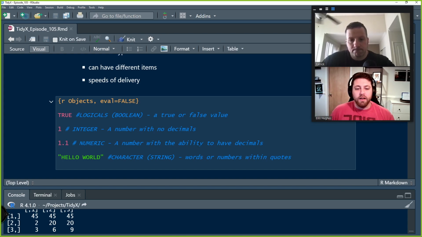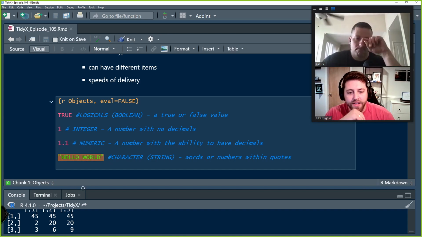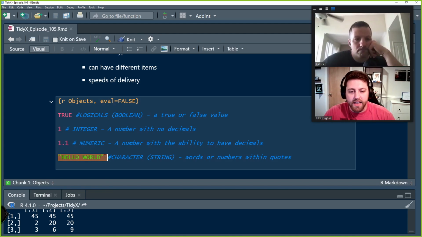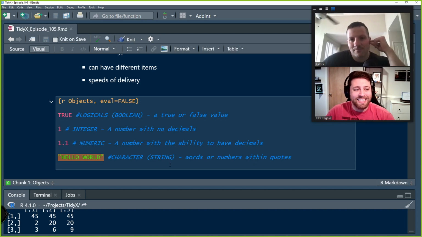And then there are characters or strings. They're called strings in other languages. And this is words and numbers within quotes. And so importantly, you need to have these quotes around that for it to be a character. And so this is like saying "hello world." And those are a couple different objects that exist.